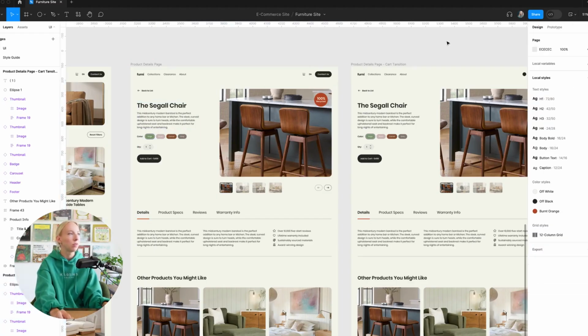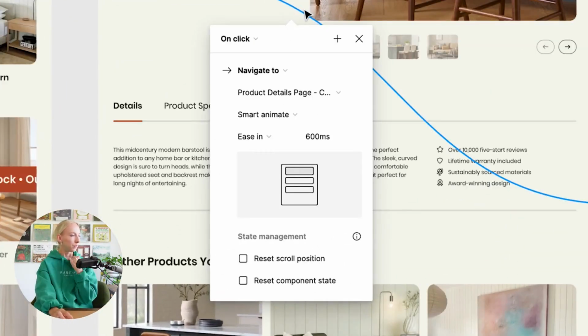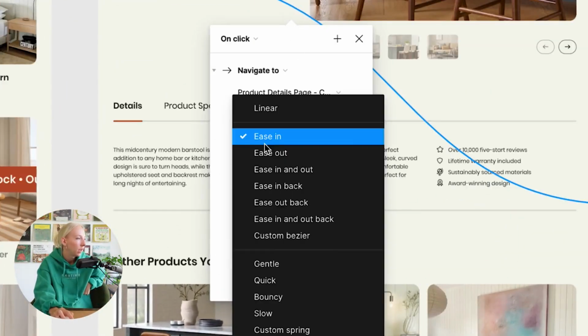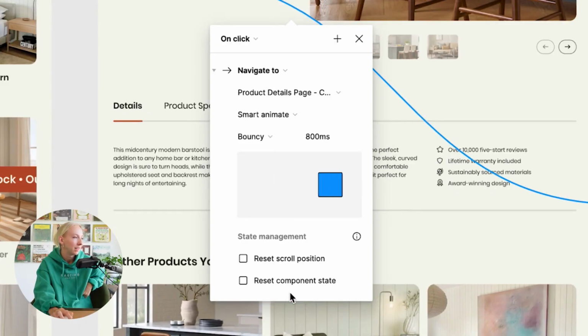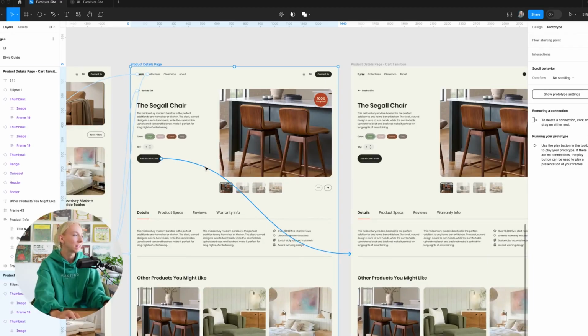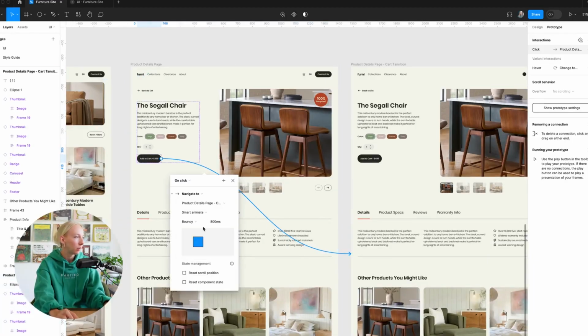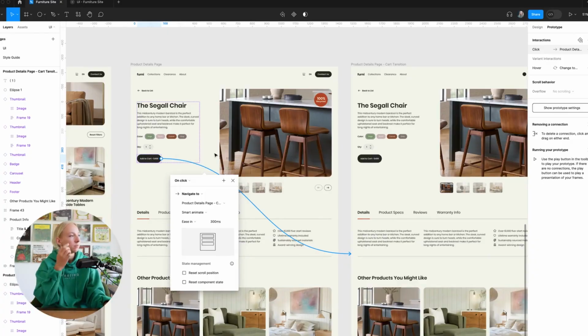Maybe we can do some sort of bounce. So let's see, smart animate, ease in. Let's do bouncy. Yeah, oh my gosh, that's really bad. That could be fun for something, but that's definitely not what we want. Okay, let's go back to ease in. Maybe we need to just make it even quicker. Let's try 200.